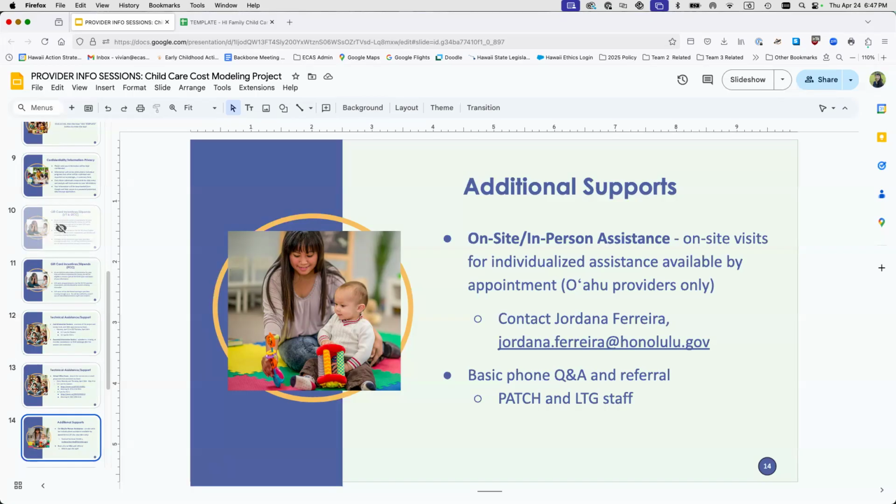And then we did a basic overview and training with the PATCH and Learning to Grow staff. So they're available by phone for some really basic question and answer. They'll know who to refer you to or where to refer you for more information. They haven't been trained on the survey and helping to do TA on the survey, but they're there if you just forgot where you can find some information or need that link again or something like that. They can be sort of a first line available by phone for those kinds of questions.